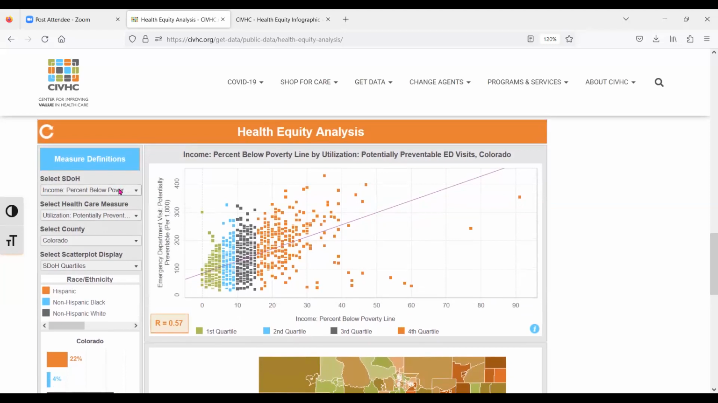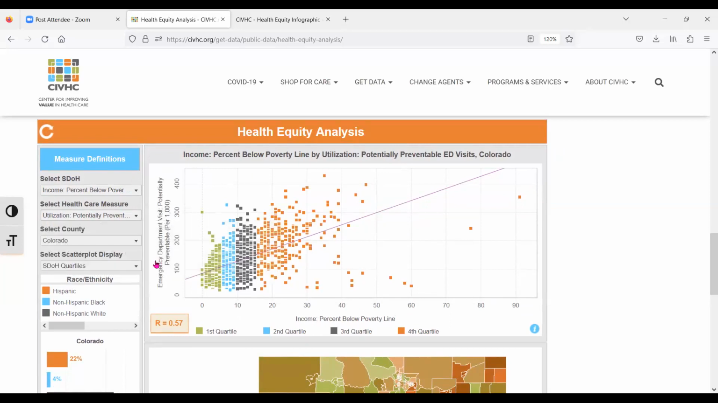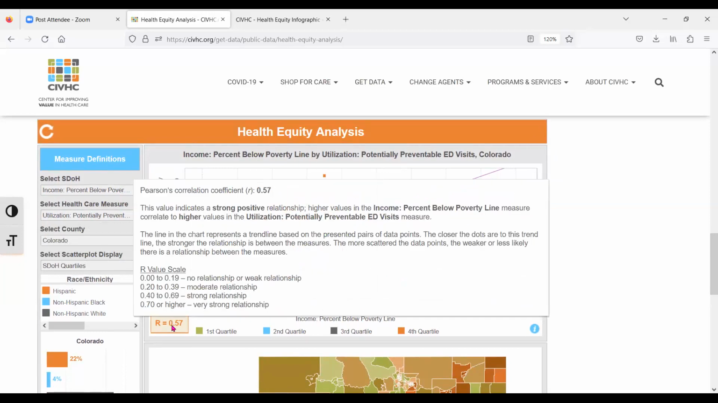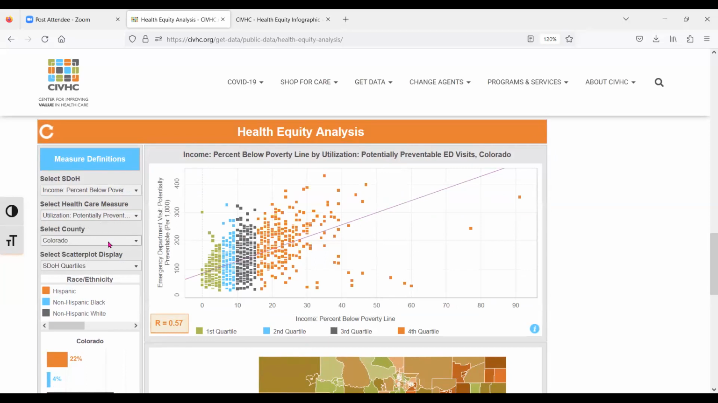So this is looking at the comparison between income level, so the percent of people below poverty, and potentially preventable ED use. If you look at the R value, which as I mentioned before is the correlation, and the scale is here if you don't want to scroll back up, anything really above a 0.4 indicates a strong to a very strong relationship. And what we're seeing at 0.75 is that across Colorado, we have all of Colorado selected, ED visits, potentially preventable, are very strongly correlated and strongly related to the percent of people below poverty level.